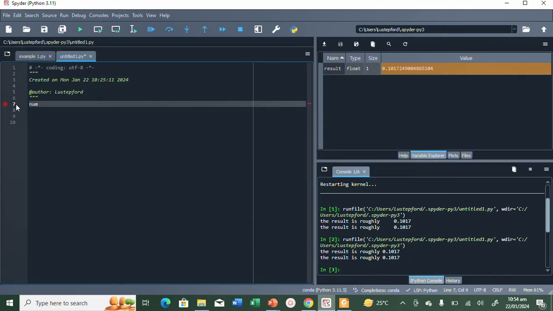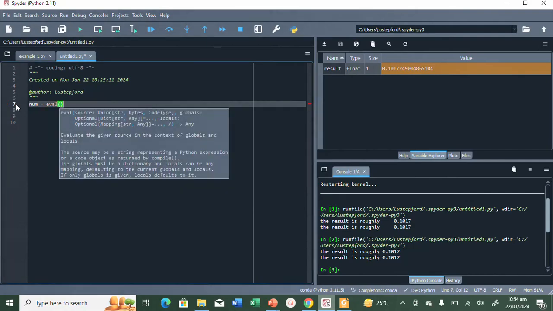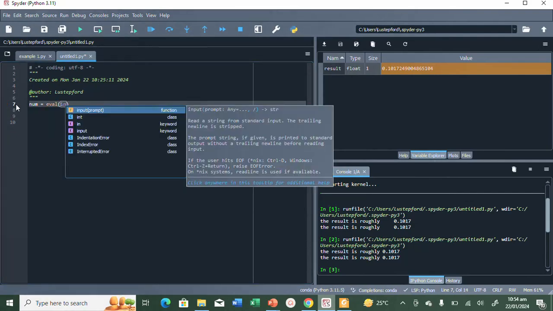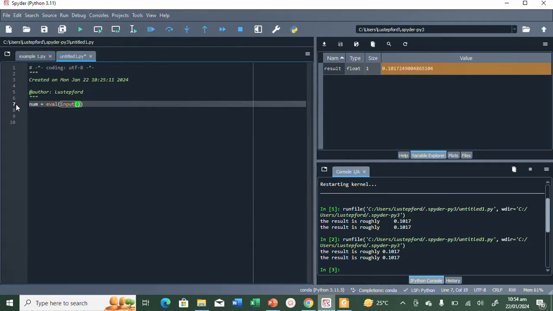Because we call it num, number, we just say evaluate. Press the tab key, input. Press the tab key, then press the quotation mark.